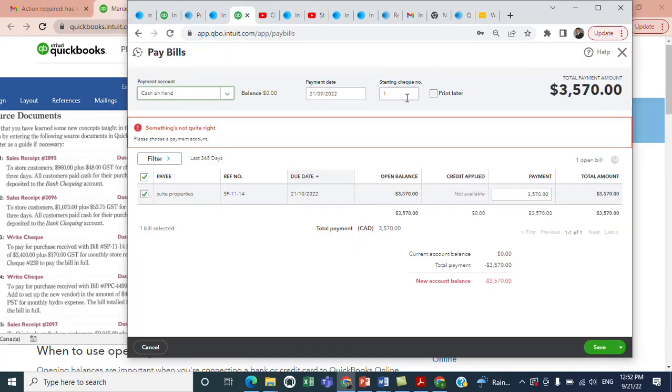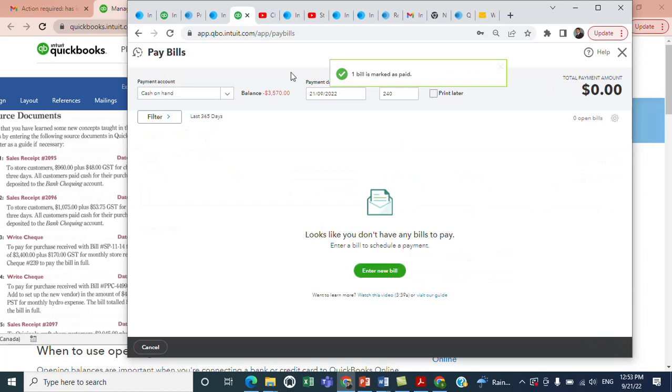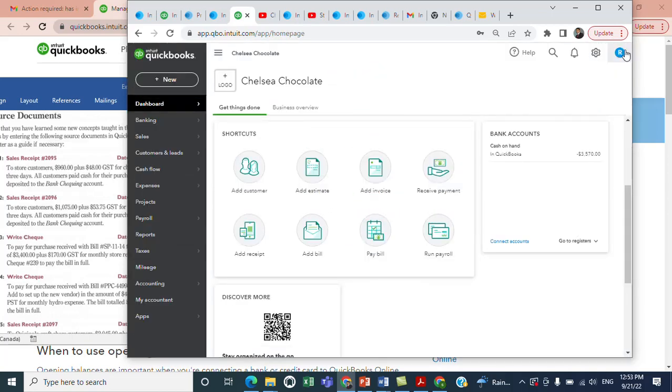And here you would see the start checking number, check number, where it is 239. Print it later. That's perfectly fine with us. All you need to do is save, and you would see that it is paid, right? What was the check number? 239. So next one is going to be 240, right? So that's how you do the payment for the pay bills. Is that clear? Wonderful. Great. So let's go to the next one, shall we?